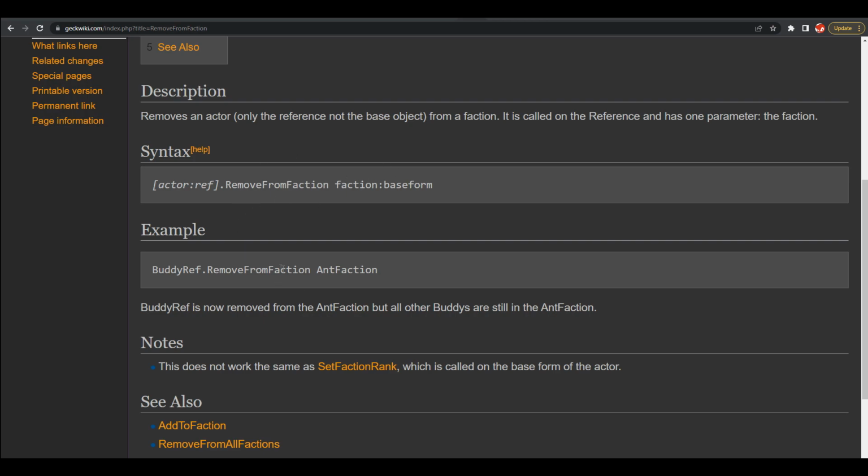I almost forgot. If you want to remove the player from a faction, you would just type in player.removefromfaction, space, then the name of the faction you want to remove them from. And if you want to add an NPC to a faction, you would just type in the same commands that you do for the player, but replace player with the name of that NPC's reference. So if you have a follower and you want them to be able to join the faction with you, that's how you would do that.